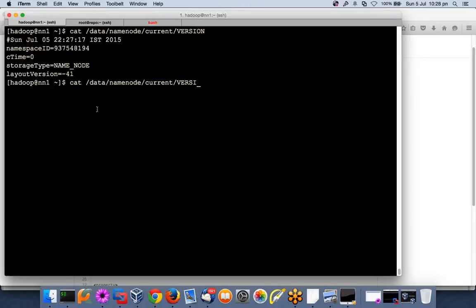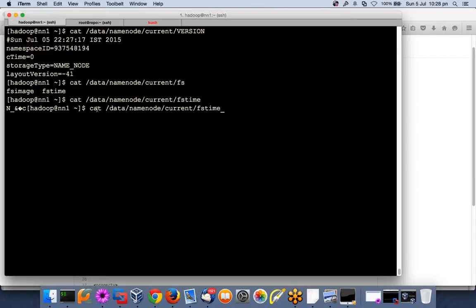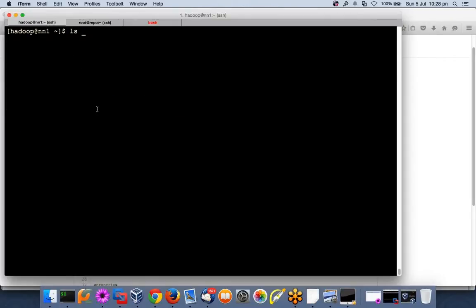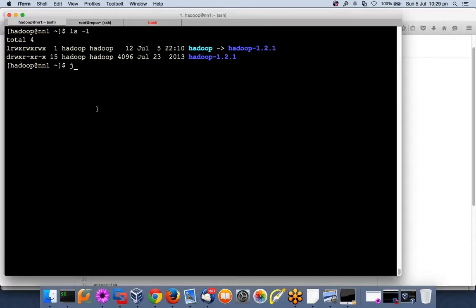So format is done. Another file is fstime, right? This is the time when the namenode was formatted. I cannot cat the fsimage and others, because they are binary files, right? I cannot read them directly, but there's a tool for reading them. We'll come to that later.